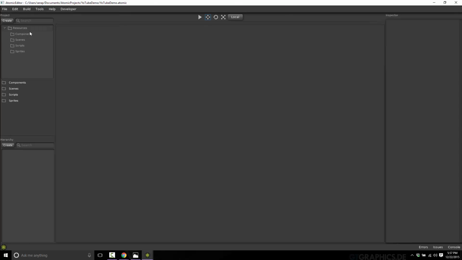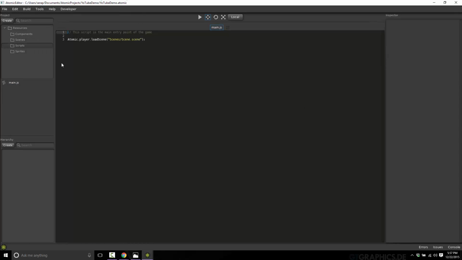Up here, you see the resources of your game. So you can create new folders, but basically scenes, scripts, sprites, components, etc. all come up here. And then within each folder, you can see the available options right here. Now, as you saw, when I selected main.js, the integrated text editor is brought up and displayed.